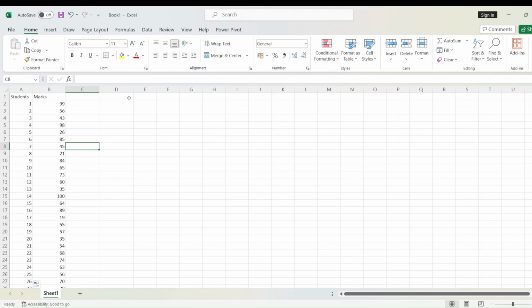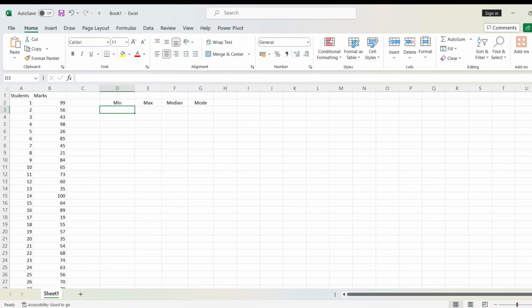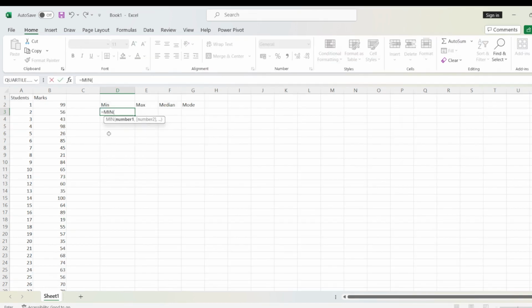Descriptive statistics is divided into two categories: measures of central tendency and measures of dispersion. Let us first look at minimum, maximum, median, and mode. Min and max describe the dispersion of scores. Median is the middle score when marks are sorted, and mode is the mark received by the highest number of students. Let's quickly calculate these values.